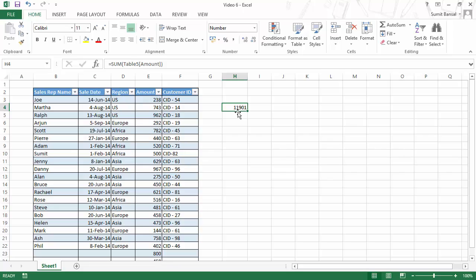Similarly, if you have created a chart using some data points, and if you add a data point using the Excel table, then the chart gets automatically updated. So this is a really powerful feature in Excel.